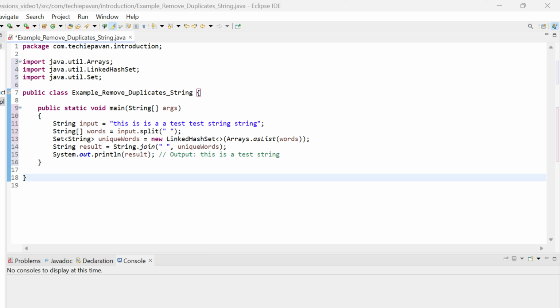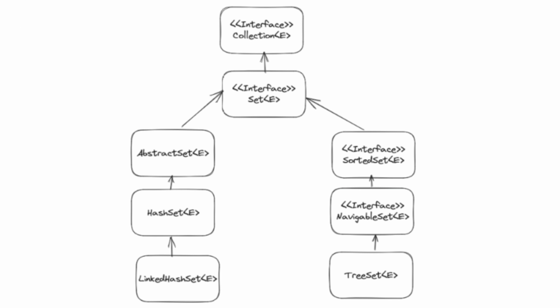We'll briefly discuss the LinkedHashSet class now, and cover it in more detail in a future video, so stay tuned. A LinkedHashSet is a collection class in Java that combines the uniqueness of a HashSet with the order-preserving feature of a linked list. It's part of the Java Collections framework and is perfect for when you need a set that maintains insertion order.